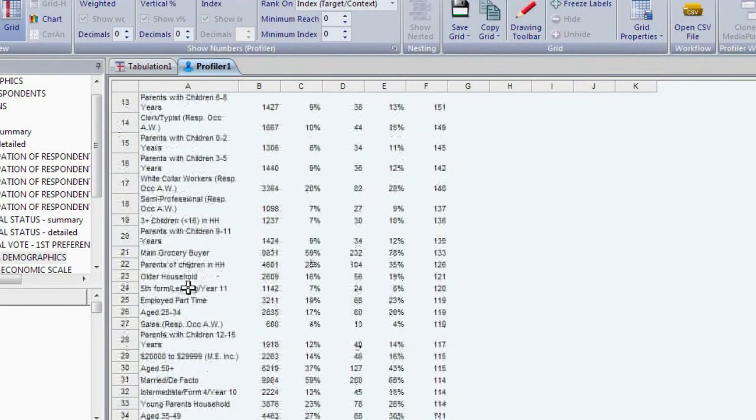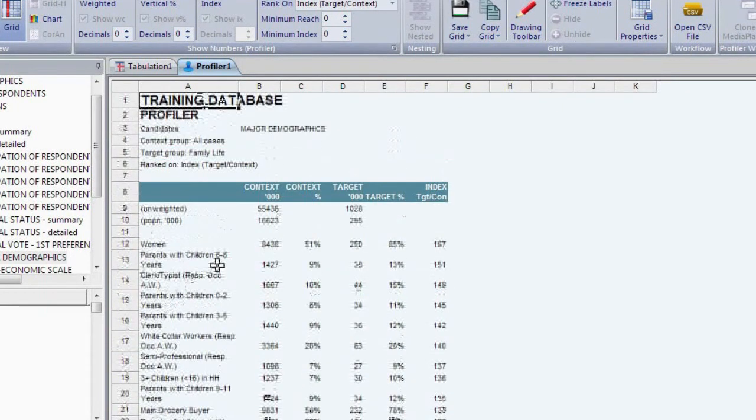We have the list of major demographic groups, and for each of those, we get a context weighted count and context percentage. So we can say 51% of the population are women. We have the target weighted count and target percentage. 85% of the target group are women.